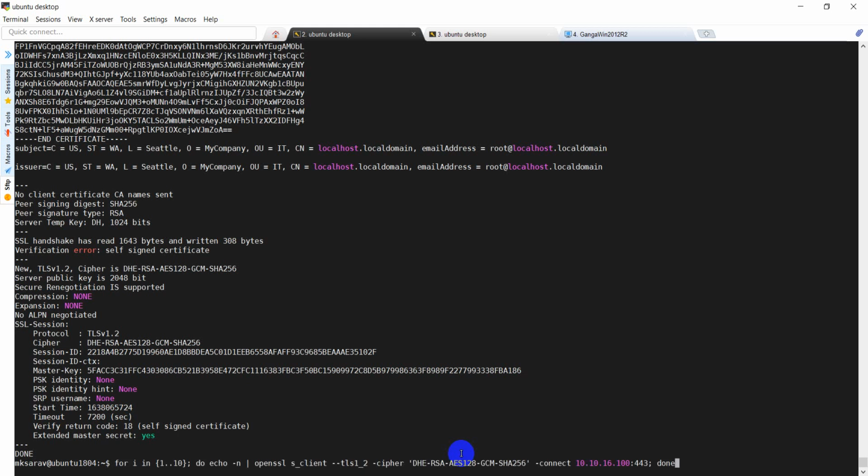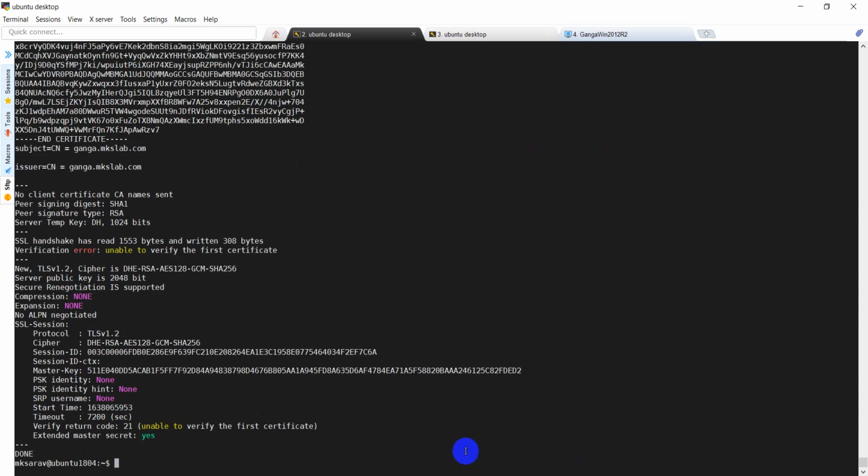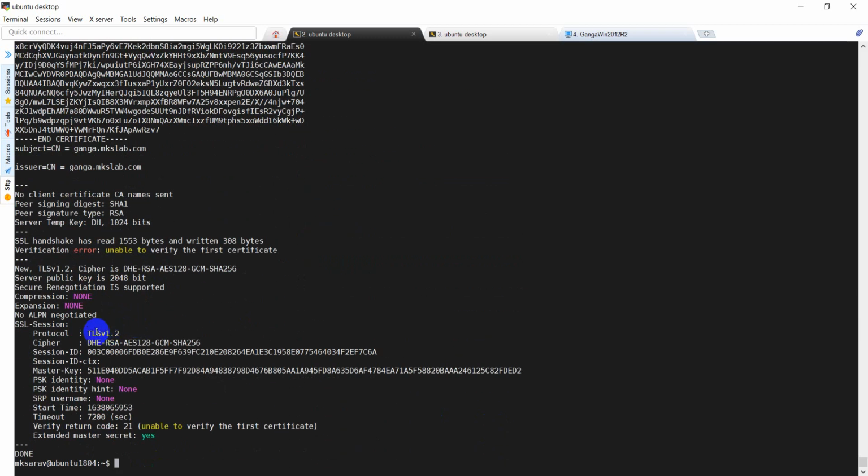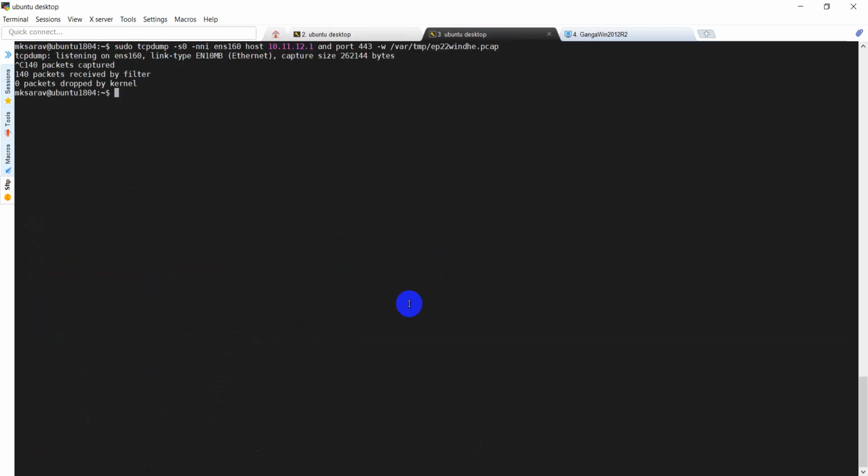Here on the client side, I need to use the same cipher. The only change I need to make is my IP address, 10.11.12.1. Let me run the command 10 times in a bash script. Press enter. If you notice, all the 10 times it is using the exact same TLS 1.2 and the same DHE cipher. Now I will stop the packet capture.